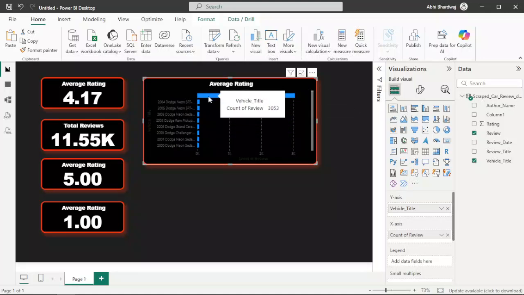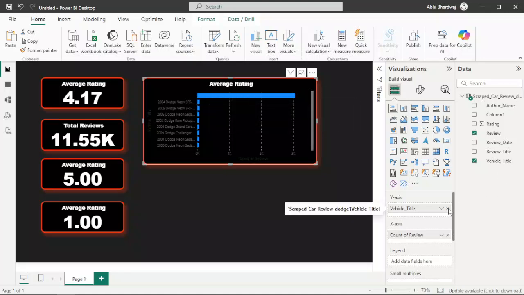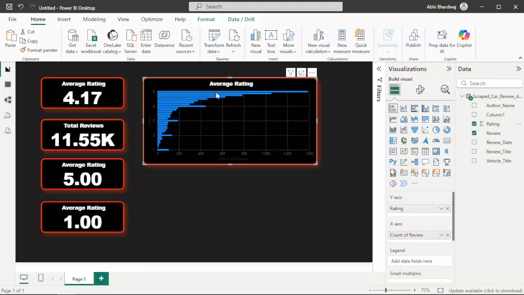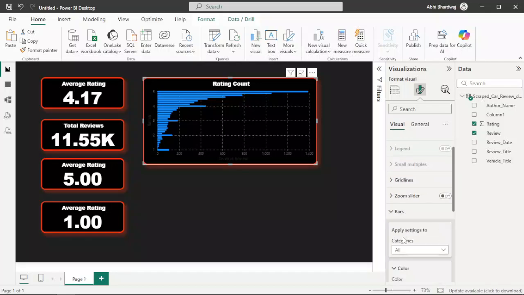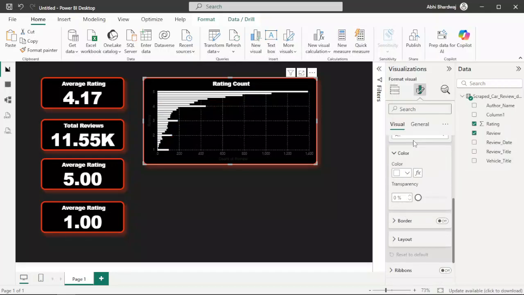Maximum reviews. So 5 star has been rated the most, 1389 times, 4 star 88 1000 times, and so on. Rating sound. Make it white.